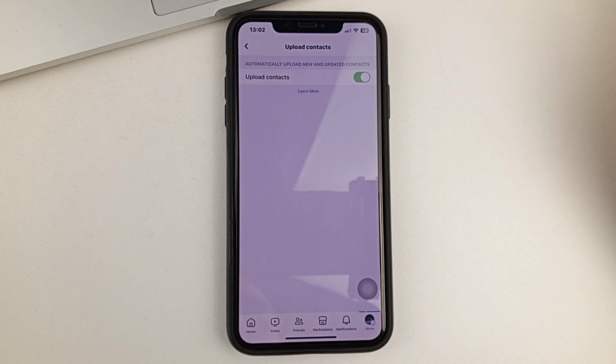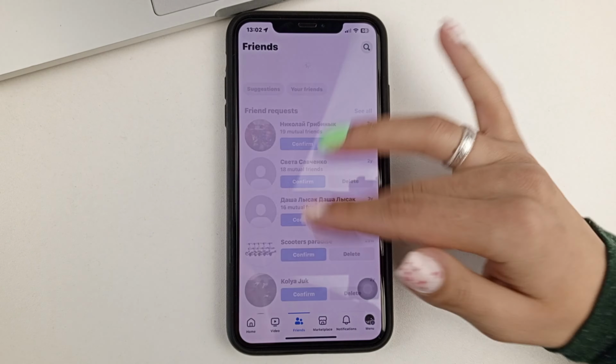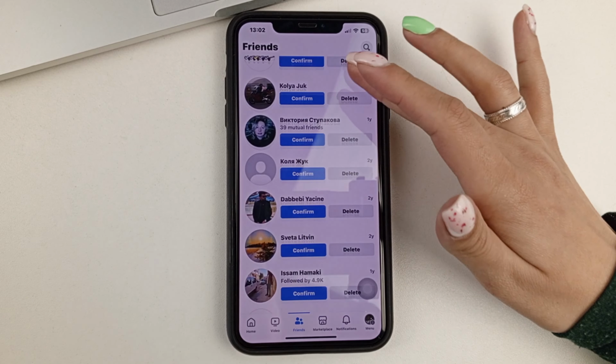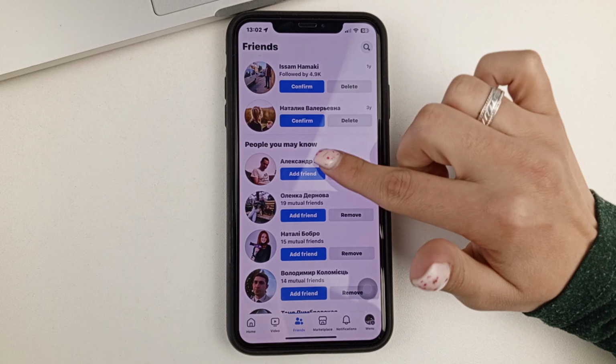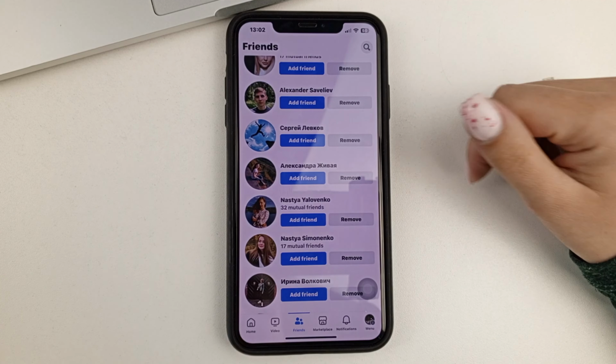And that's it. And then, in order to find some people or a Facebook account by phone number, for example, you'll need to go to Friends. A little bit of loading, scroll down a little bit, where you'll find a section called People You Might Know. And then you just have to scroll down.